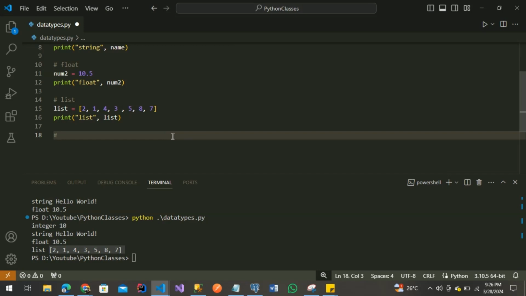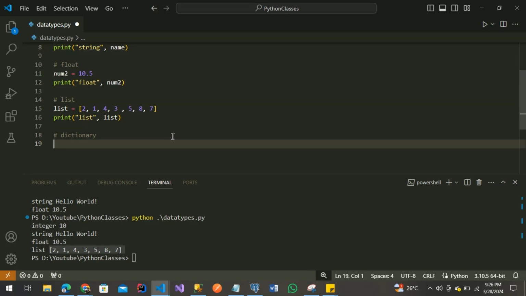Now we will move toward the dictionary. Dictionary is another data type in Python, and for a dictionary, we need to use curly braces. Dictionary means we have a key and a value. First we will create the key and then put the value into that key. I'm going to create key 1 here and put the value 1 into key 1. Then I will create key 2 and put the value 2 into key 2. Similarly, key 3 and value 3.